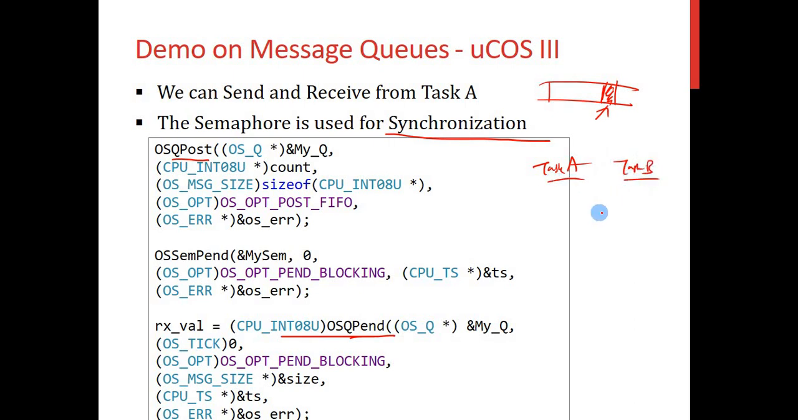Okay, and what is happening is task A will run first. You do a queue post. After you do a queue post, it will still run, and then it will say sempan. Sempan means I want a semaphore. In this case I've initialized the semaphore, and the initial semaphore value is equal to 0. So when I call a sempan, I will go to a block state.